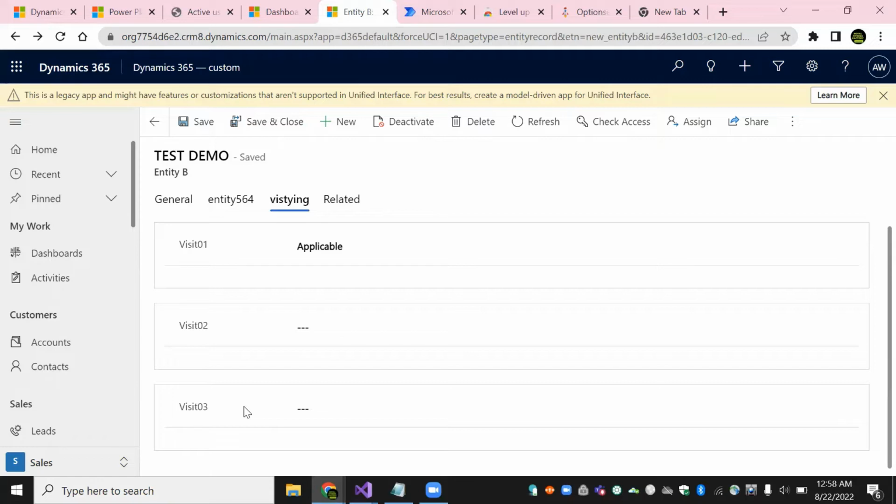But in plugins, we have a trigger point. We just write the Disassociate message, and we do not need to select any primary and secondary. I'll show you why we should go for plugins and why we should not go for Power Automate. I'll show you that as well.